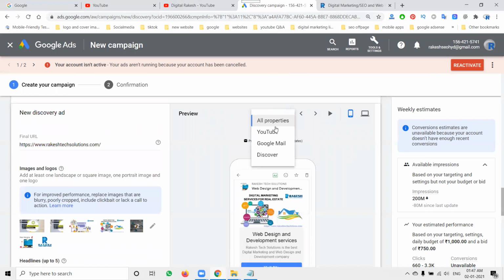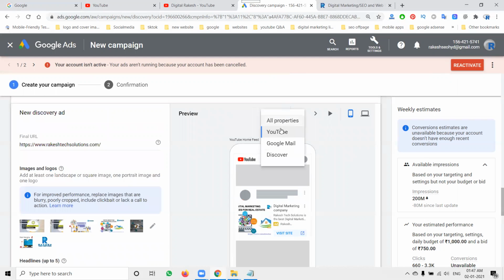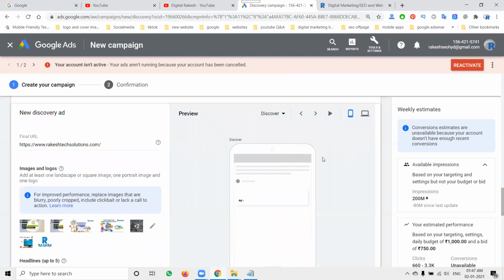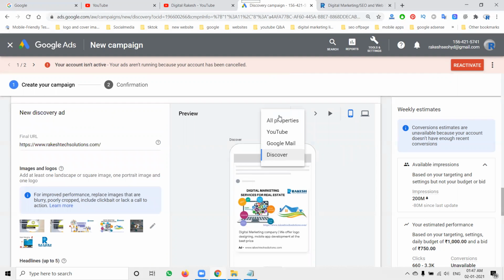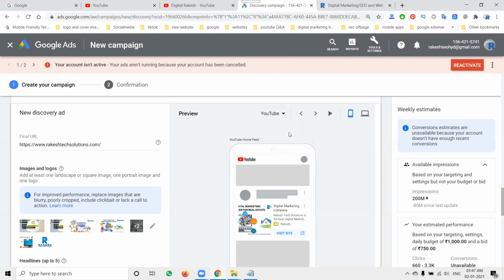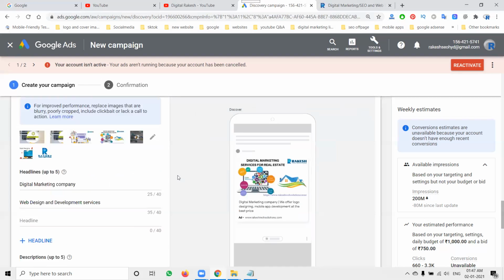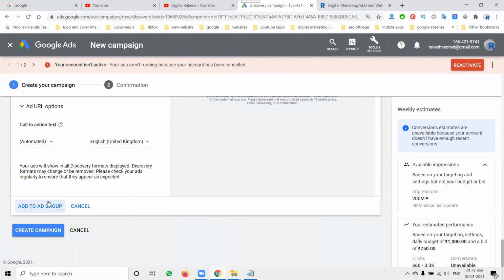So here are all properties: YouTube, and you can go for Gmail and you can go for Discovery ads. All of this is most suitable for the mobile version. So Discovery ads have a total of three properties. YouTube will be mobile, Gmail will be mobile and desktop, and Discovery will be only for the mobile version. Finally, add to your group.